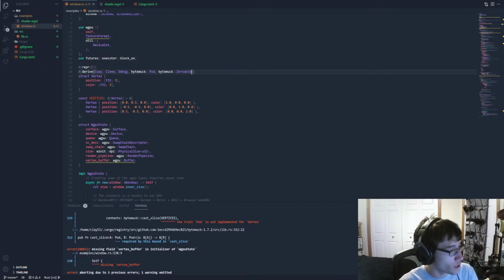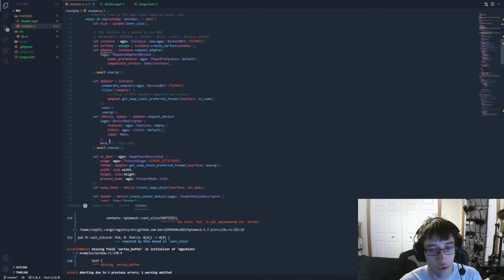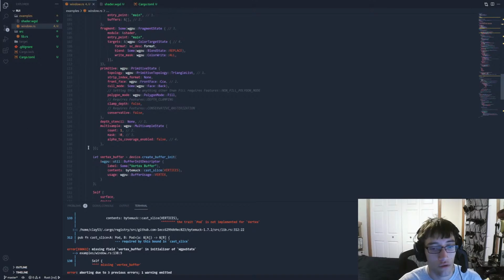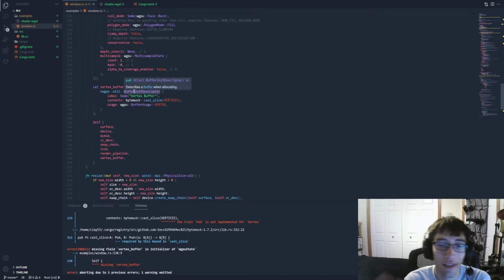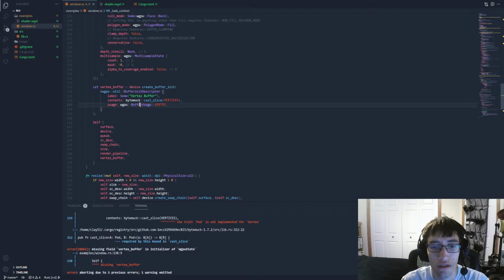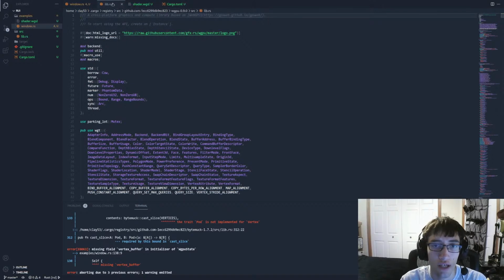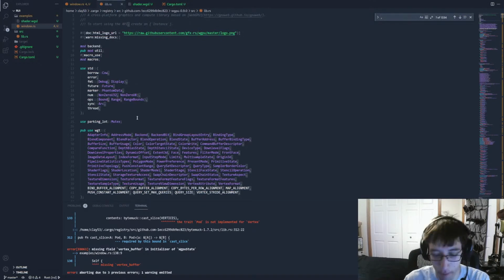Okay, nice. Scroll. There it is, vertex buffer. So it's got a label, it's got its contents, and it's got its usage. What are the other things it can be used for? Why is it so hard to find? What is it? Buffer.